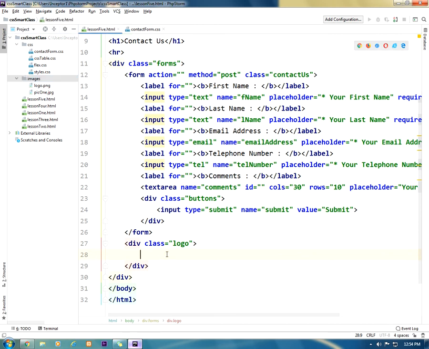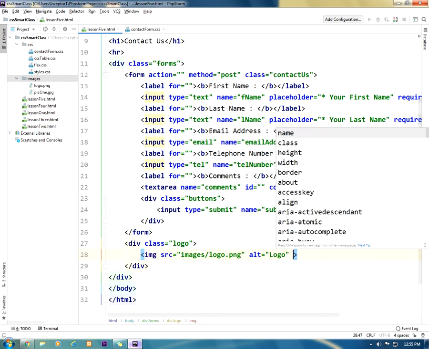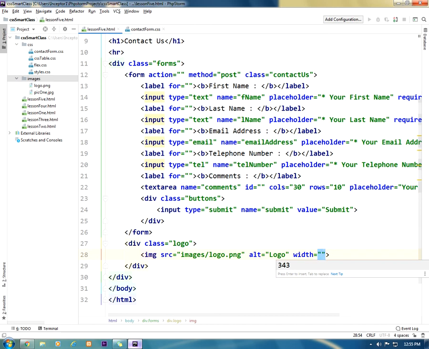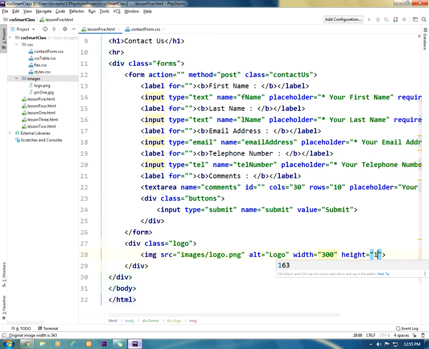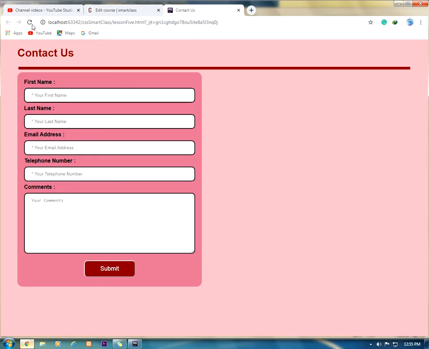So in this logo we can say img source. Now that will be images/logo, alt, I can call this logo. So we can give it a width of maybe 300 with a height of 150. So I can refresh. So you can now see that my logo has been placed a bit closer.